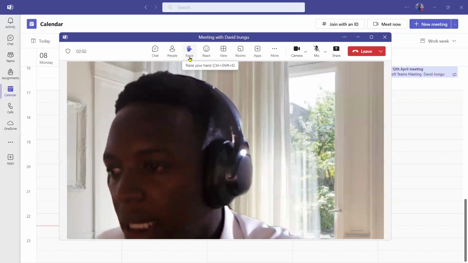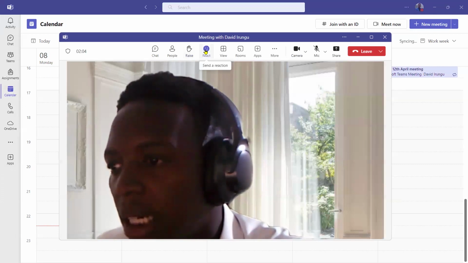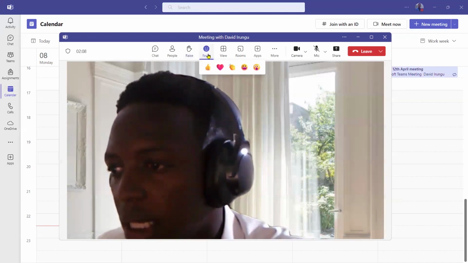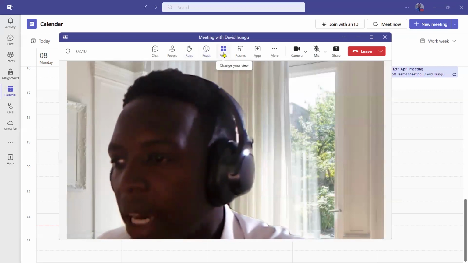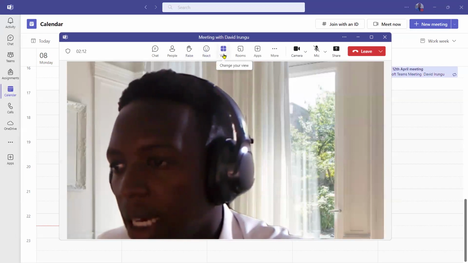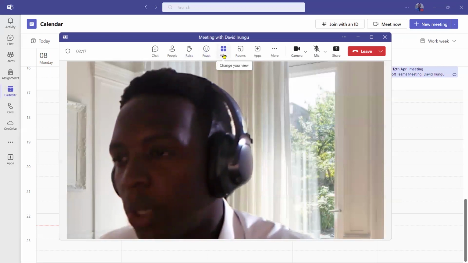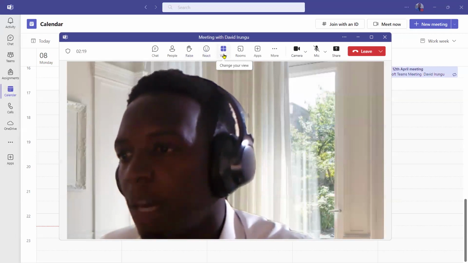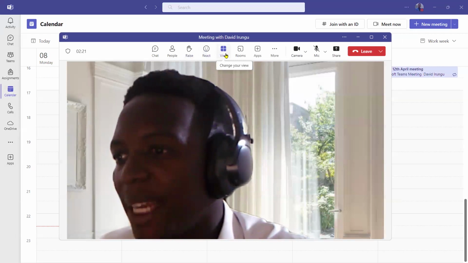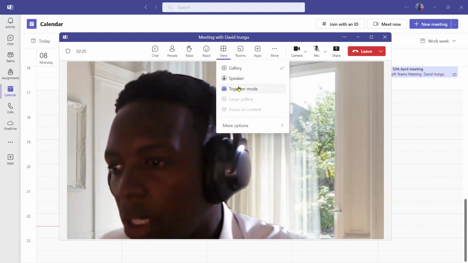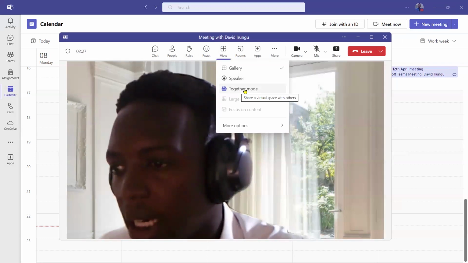So again, this is where you raise your hand. This is where you react, similar to Zoom, with emojis and the likes. This is where you'll have your views. And if you want to use together mode, let's say you want to turn everyone's camera on and you want to see your entire class, this is where you do it. So you'll click together mode here.